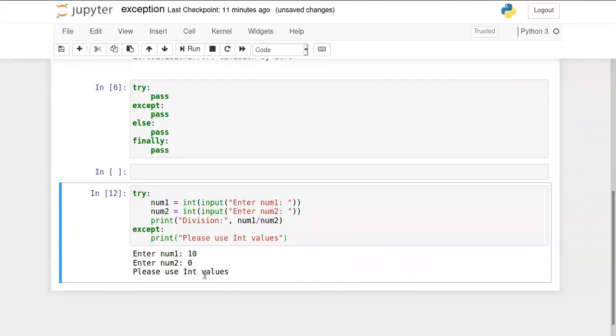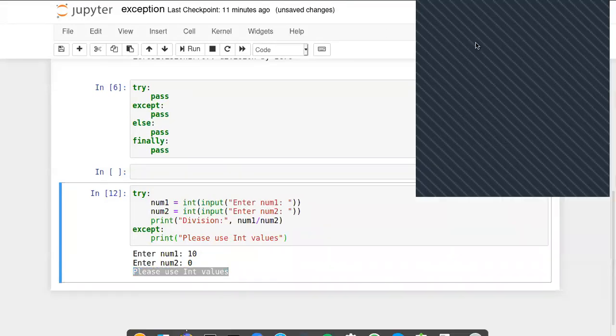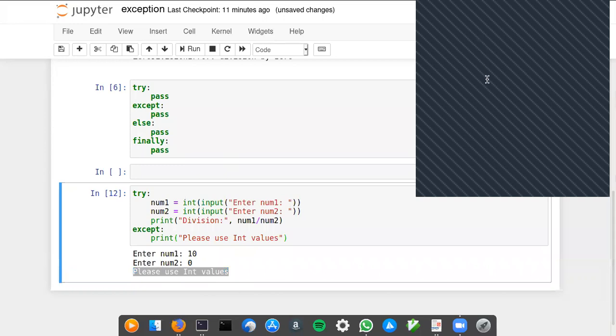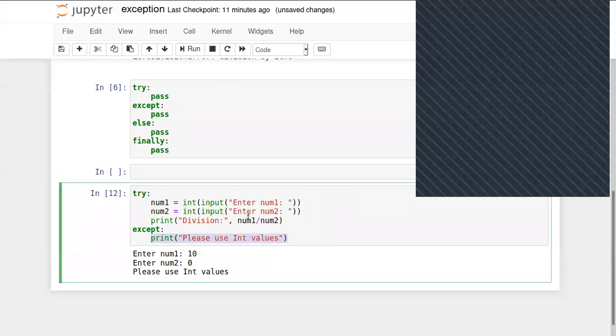But the point is, this particular statement is still executing, "please use the integer value". Why am I getting this statement? Because behind the scenes, it receives a different error. Which type of error does it receive? It receives a zero division error instead of a value error. So that's why.